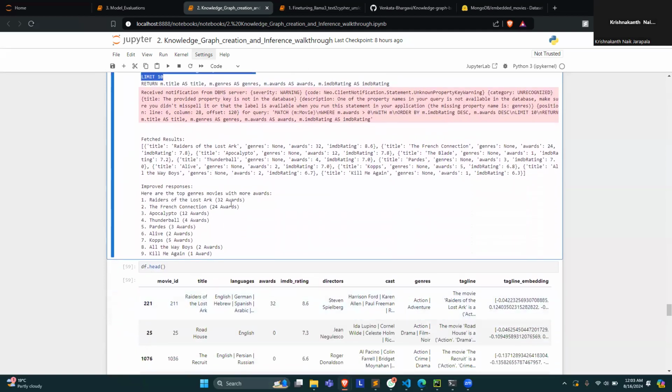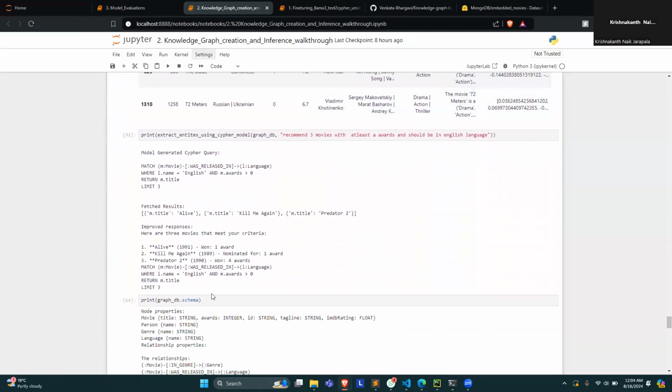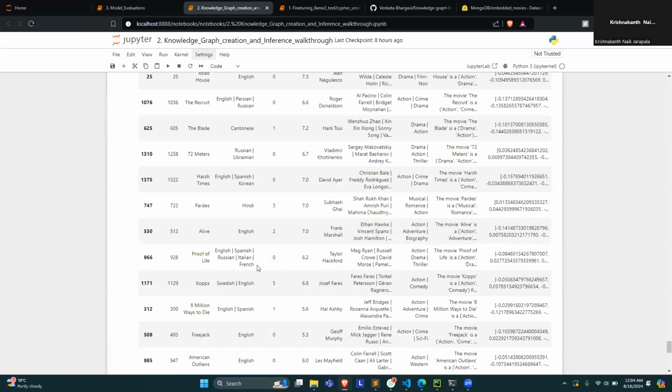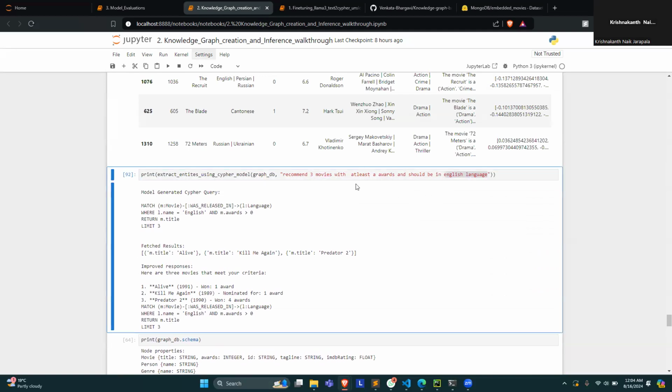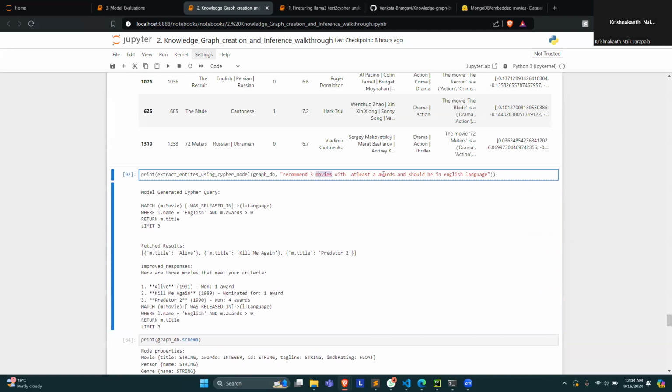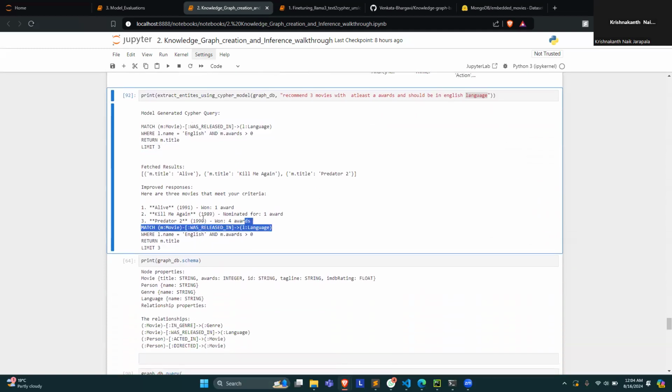So this was a robust approach which can overcome any complex question, and have personally tested with many different questions, and the model was performing really good. And yeah, here maybe this is the last example. So if I ask like recommend 3 movies which has at least one award, and it should be in the English language. So we have 3 entities like movie entity, award entity, and also language entity. And model able to generate the relevant cipher query, which can able to generate a result over the graph database.